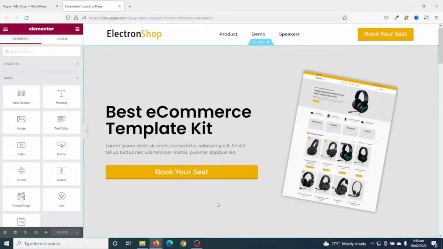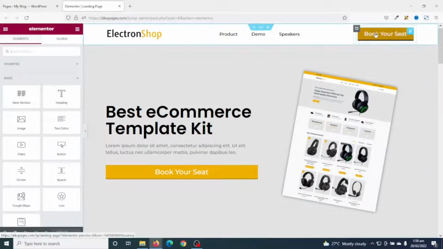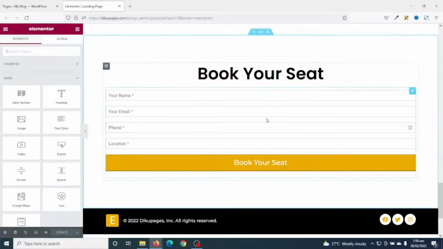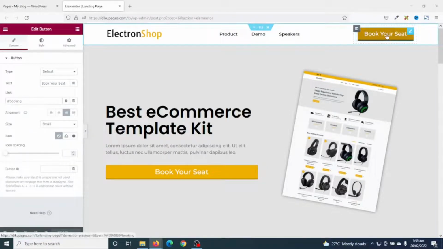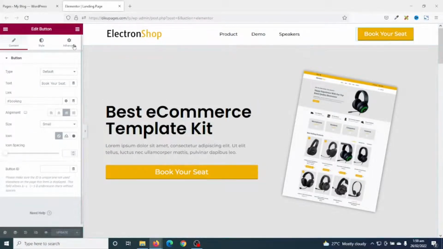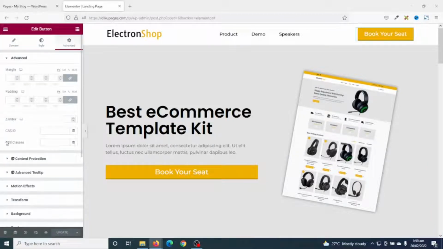Inside the Elementor editor, I'm going to go ahead and select my call to actions. But take note, my call to actions are currently linked to this form section right here. We don't want that anymore. So what I do is I click on the pencil icon on this button. Then I go over to advanced. Under CSS classes, I go ahead and enter my CSS class. That is what we've copied from our pop-up.